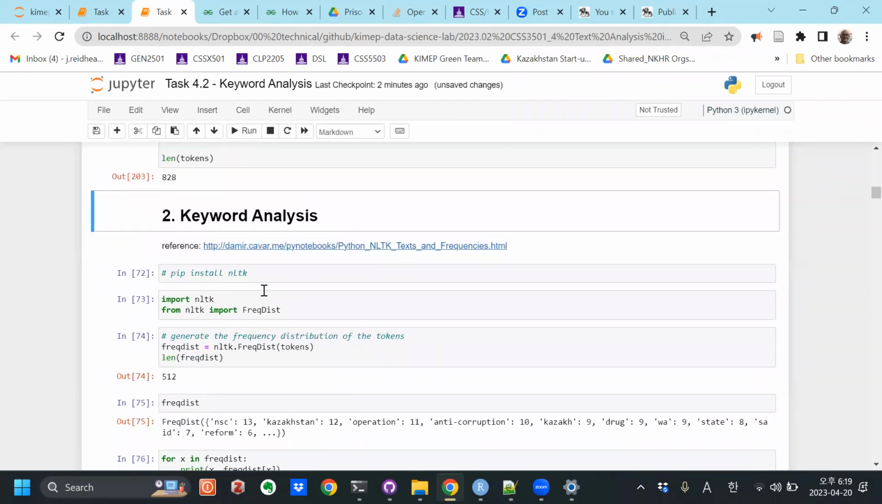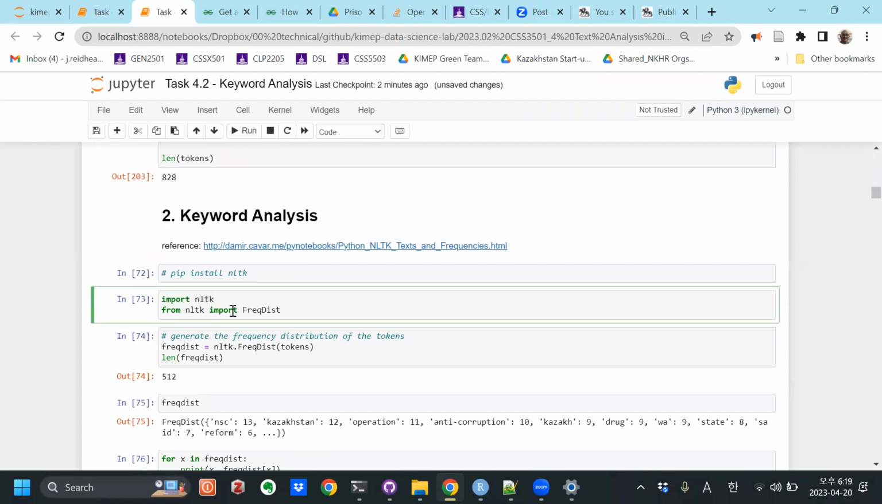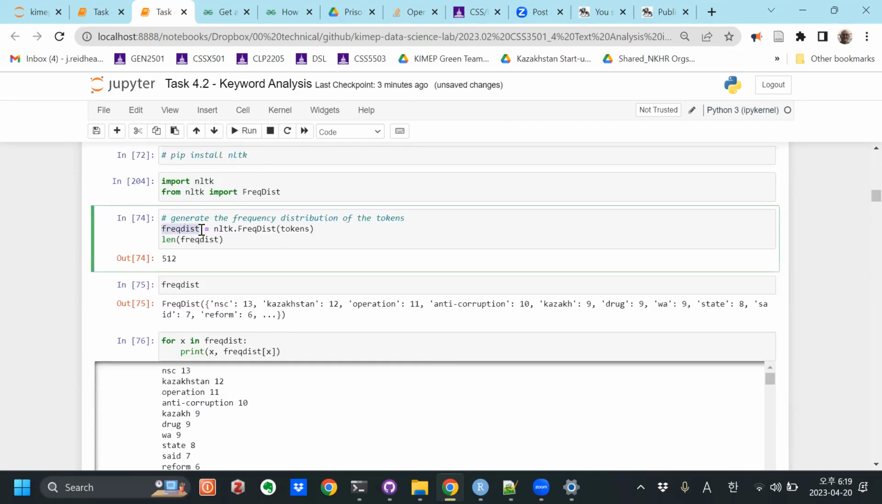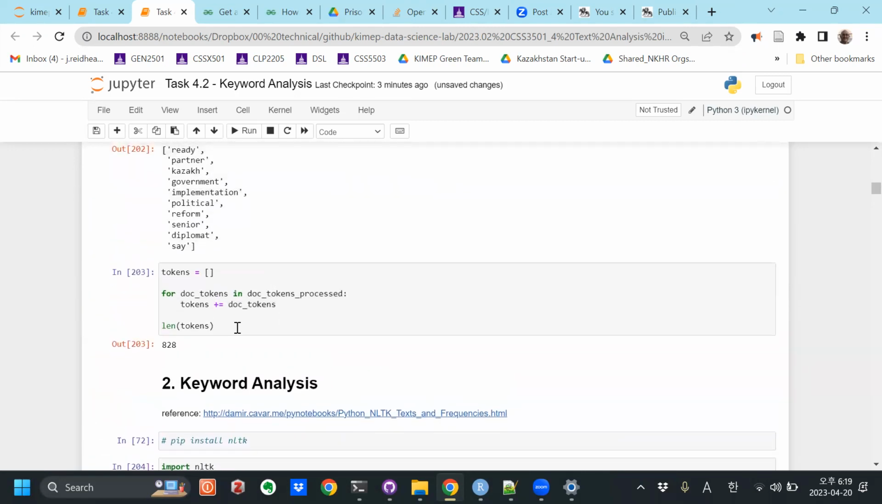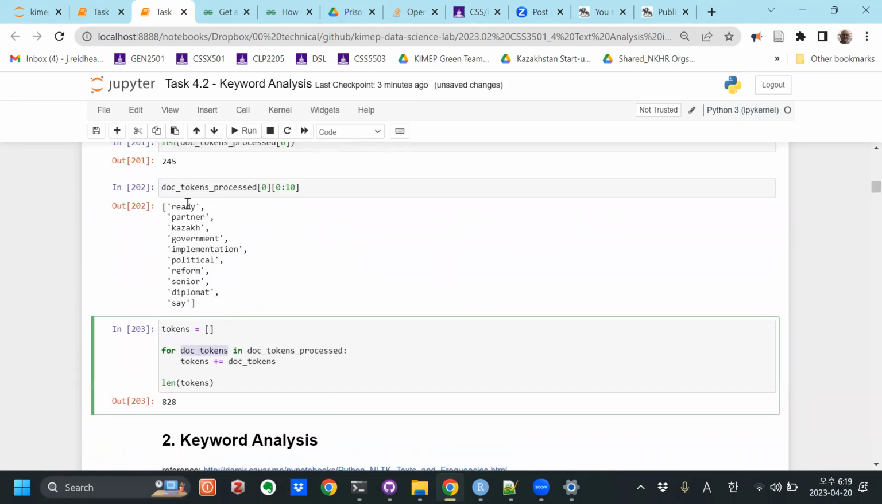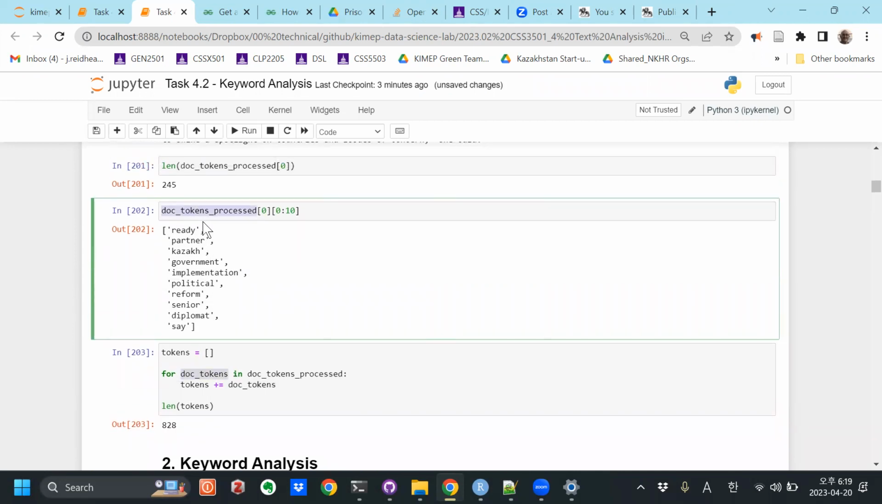All right, so let's jump into keyword analysis. You're still going to use NLTK to do frequency distributions to calculate the frequency of each of the keywords. So here's a tutorial on that. Again, you're going to import NLTK, and then run the frequency distribution. Now I have three documents, but I had 34. It's a list of 34 documents.